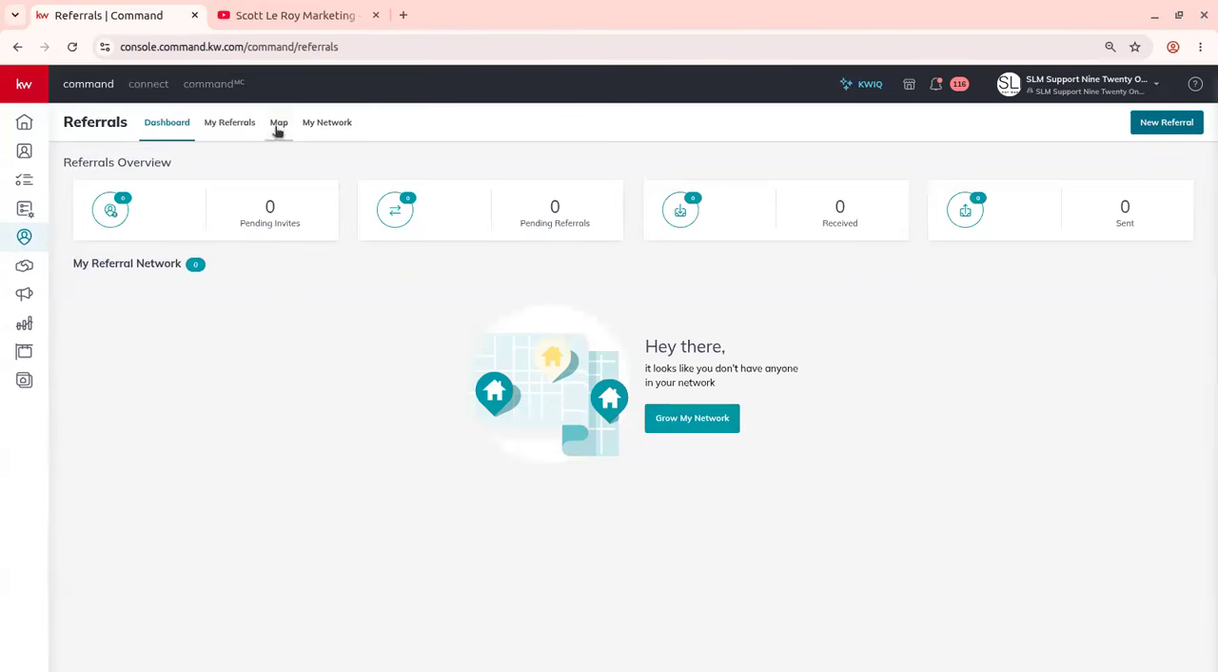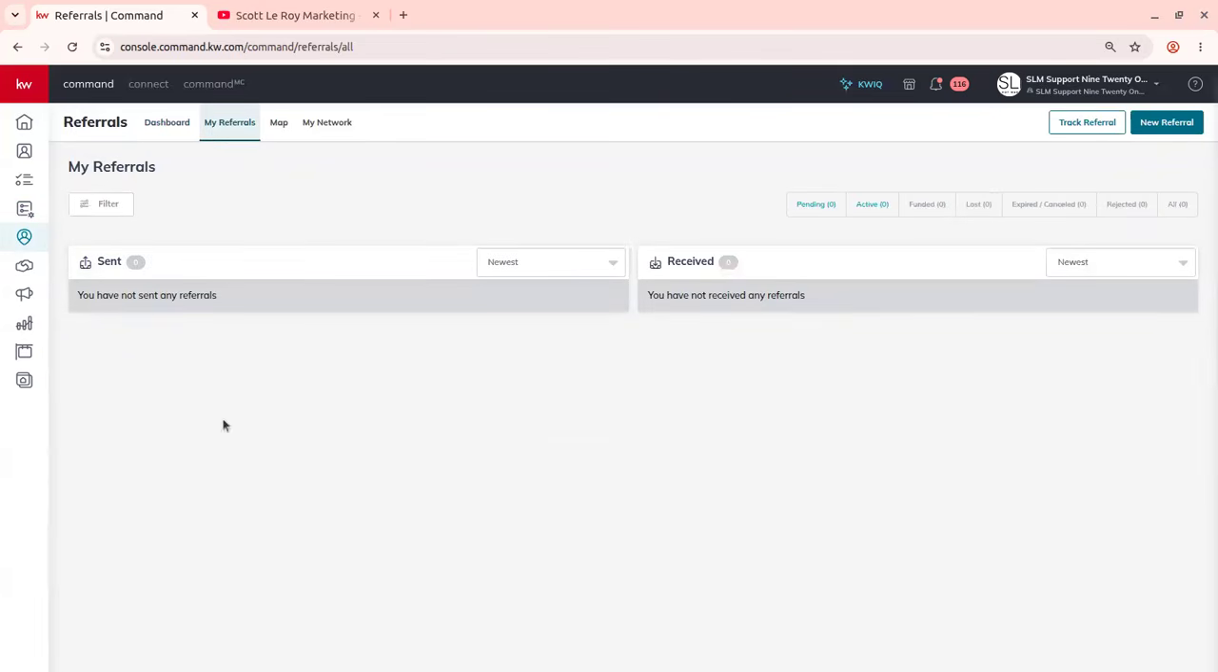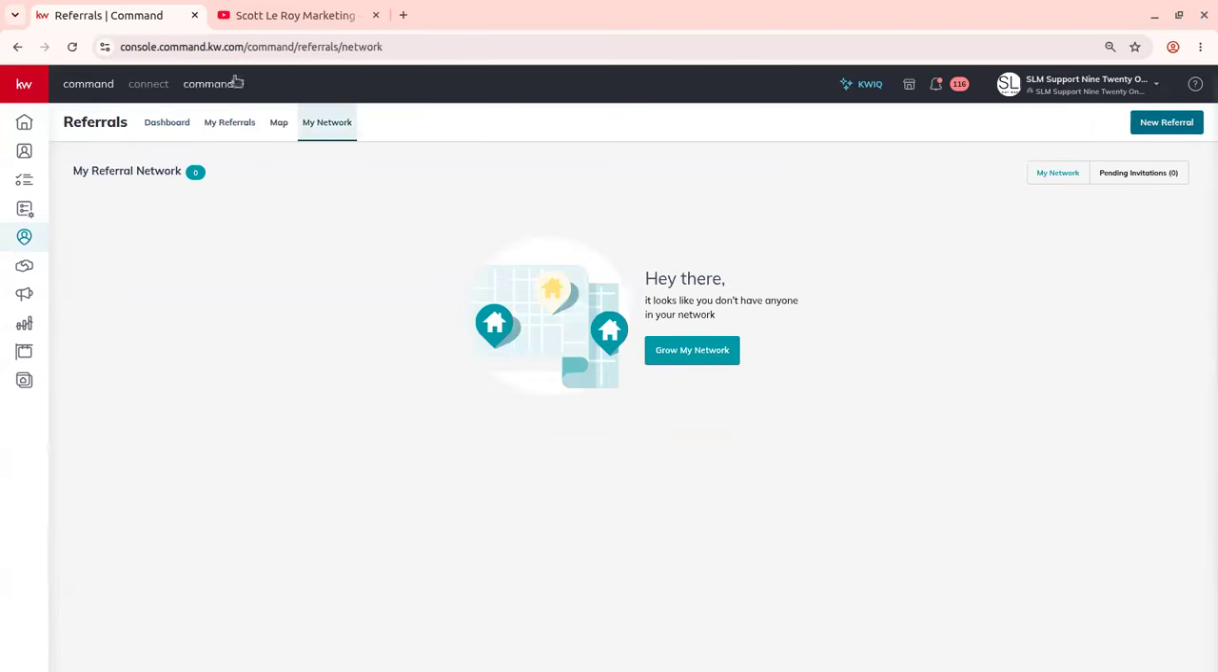This is how you can send out referrals. So you have your dashboard, which will show your pending invites, pending referrals, and any sent and received referrals. Under My Referrals, you'll see sent and received, and you can toggle over to pending or active. It looks like both of those are currently toggled on. Next, you would see My Network here, so you would see any agents that are in your network. Again, it's a demo account, so we don't have any in here.